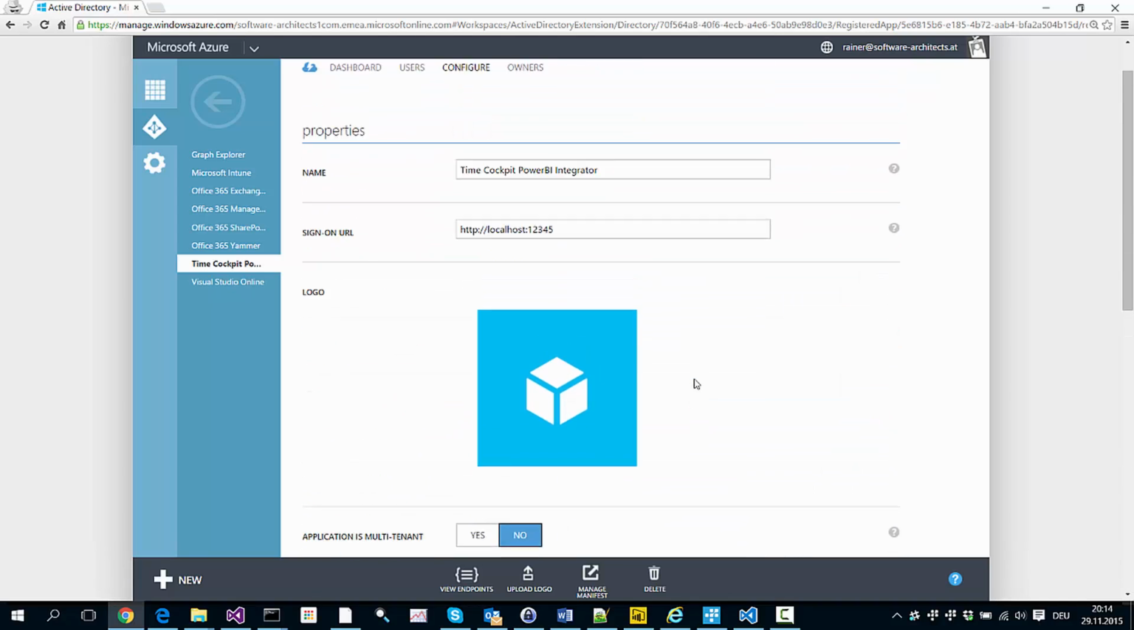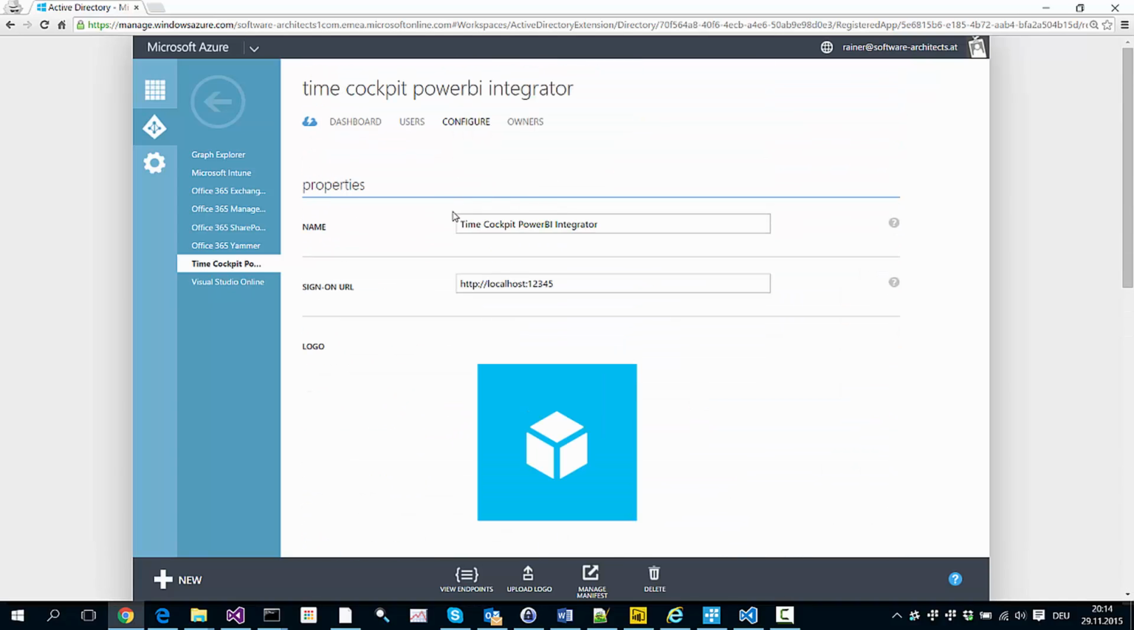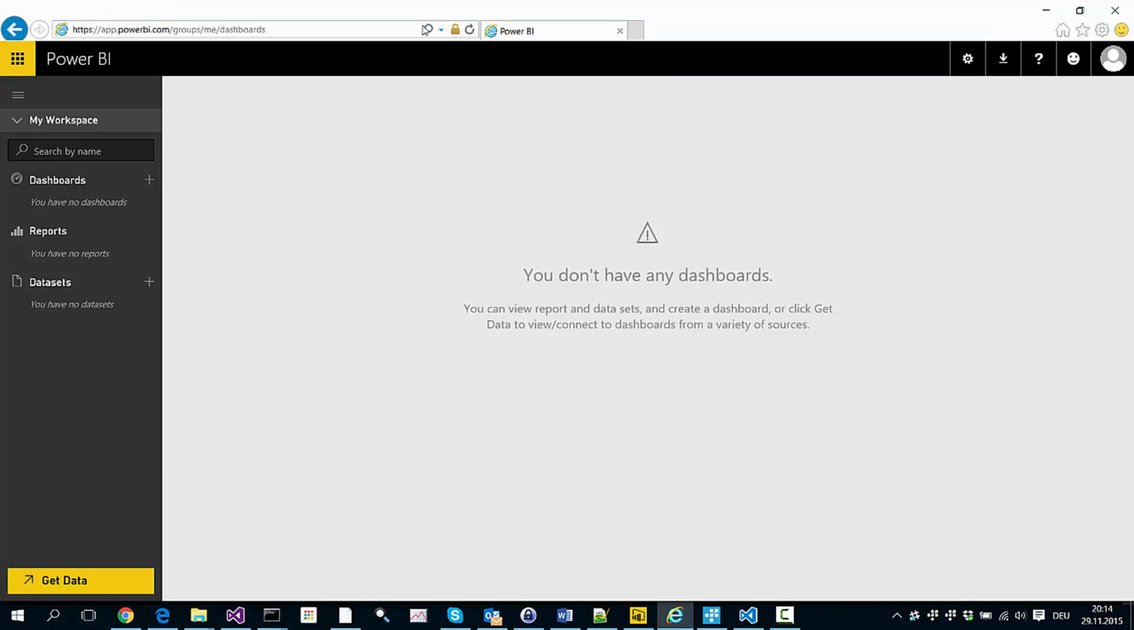So once you set up this application, and this will only take you 5 minutes or so, we can start writing our code. We can start pulling data from Time Cockpit using the Time Cockpit REST API and pushing it into Power BI. For that, we have created a sample. Let me quickly open that sample for you.